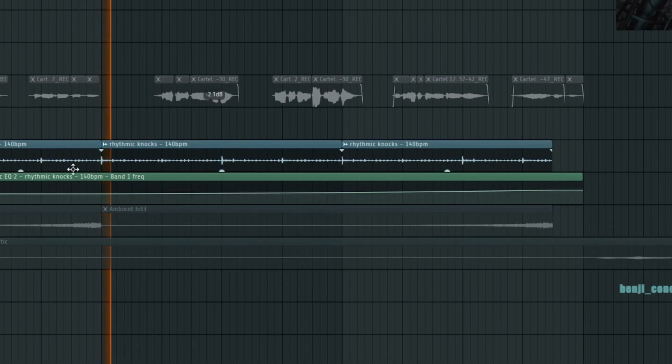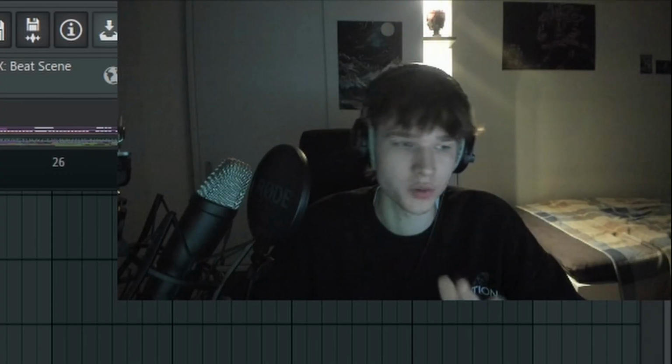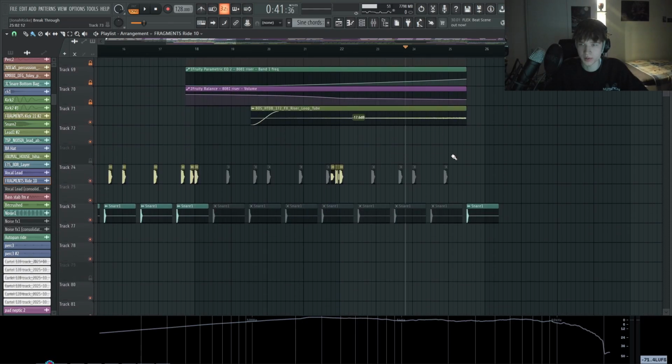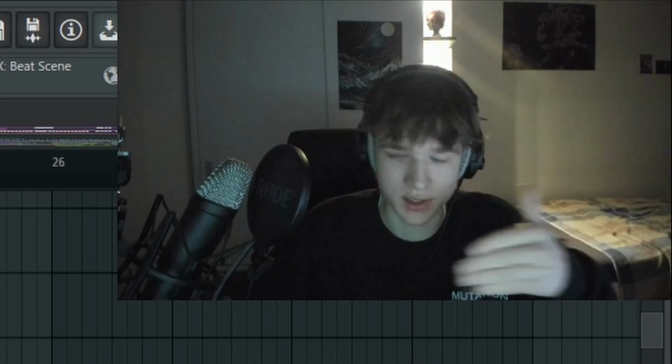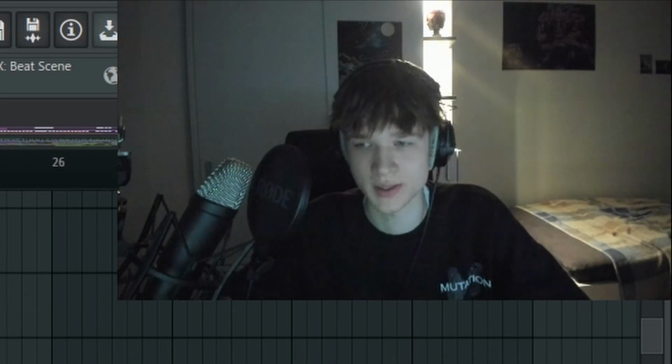Still have this loop playing with an automation clip on a filter, cutting all the lows away before the drop. I have that on all of my drums here. So I leave space and anticipation for the drop so that the bass hits even harder.